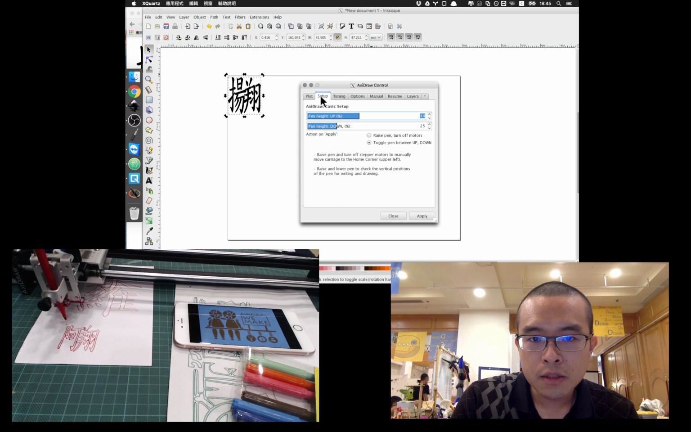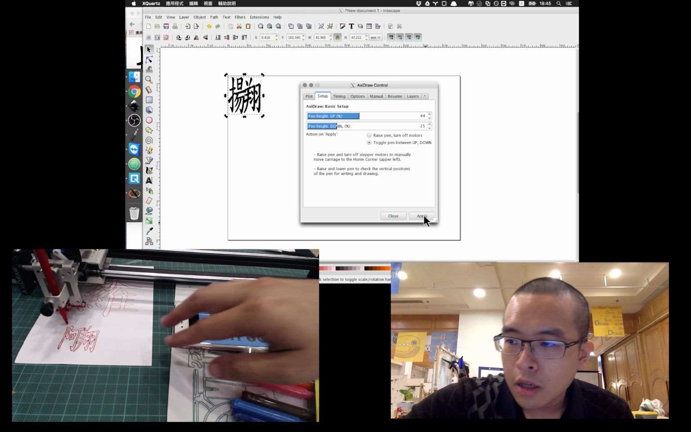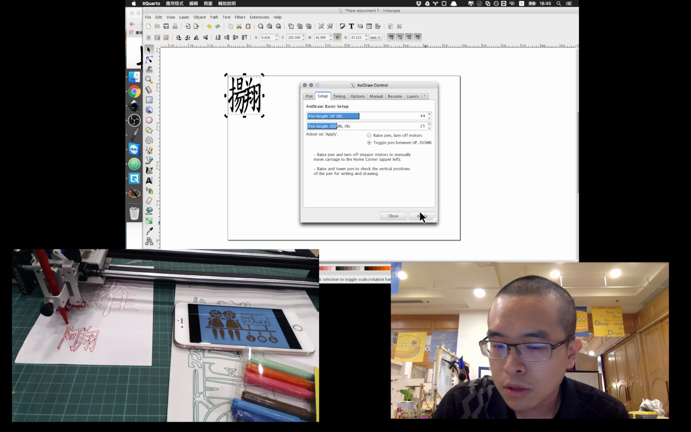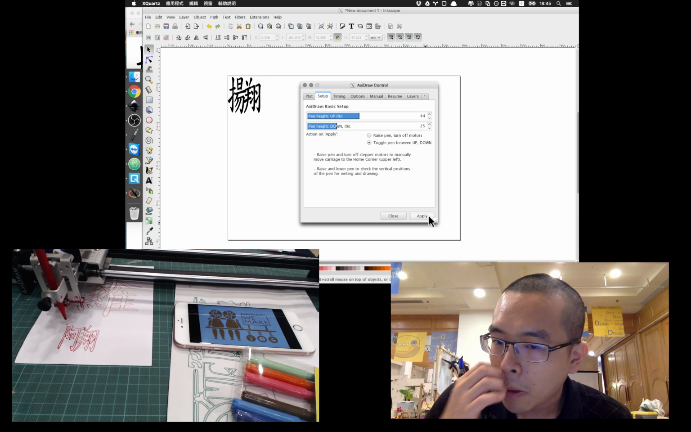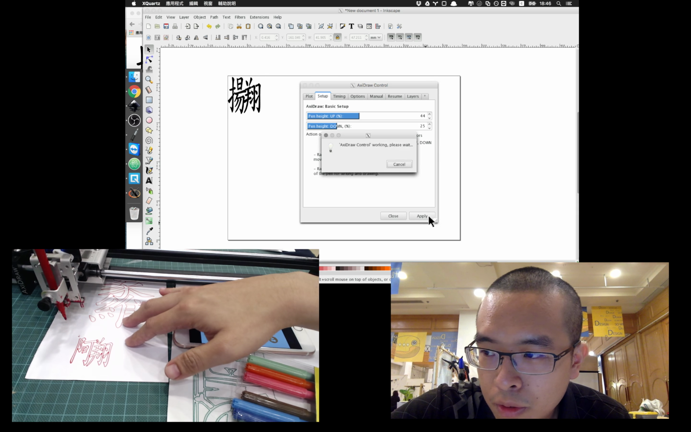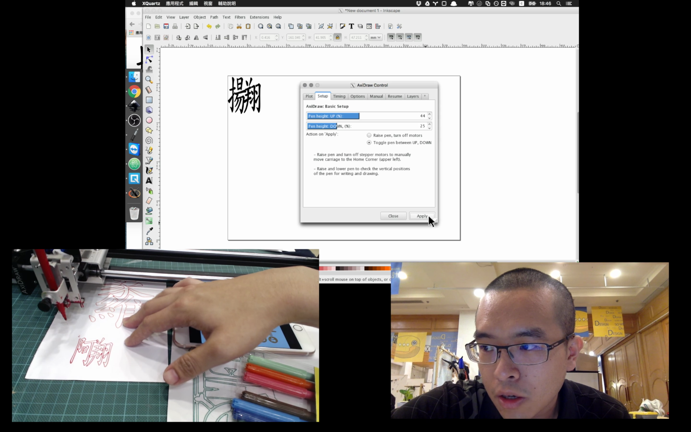In the second tab, it's Setup. You should click Apply to check out if this machine can draw on your paper or other stuff. Okay, and now I click Apply twice, then you can see it's up and down.